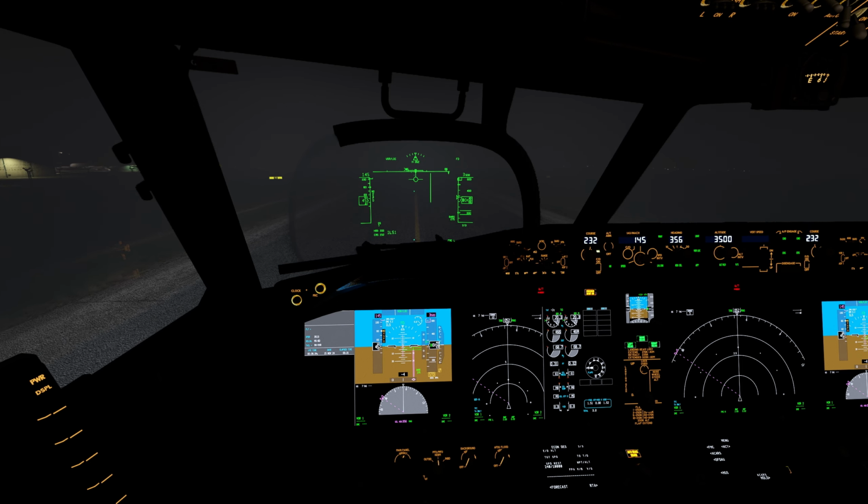Manchester ground, Ryanair 1 Delta Bravo, requesting taxi to stand 53 if available. Ryanair 1 Delta Bravo, Manchester ground. Hello, welcome. You can taxi stand 53 via Alpha Bravo Kilo Juliet and Golf. Taxi to stand 53 via Alpha Bravo Kilo Juliet and Golf, Ryanair 1 Delta Bravo.